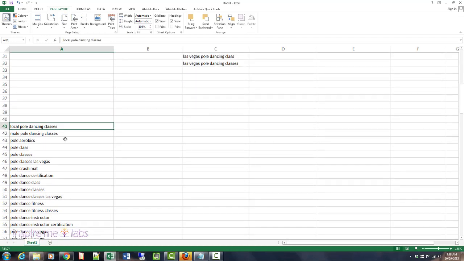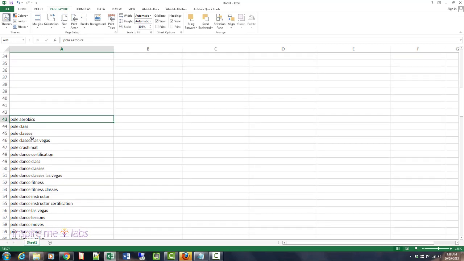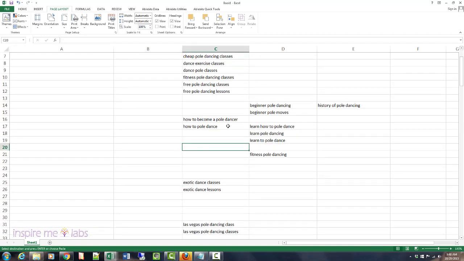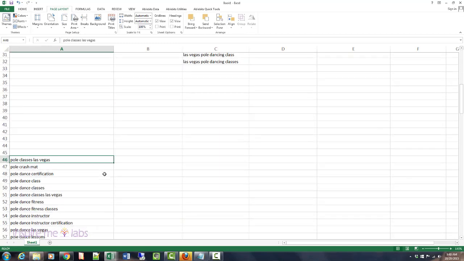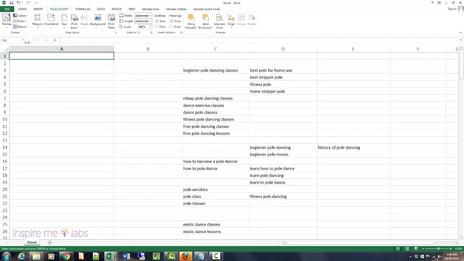Local pole dance classes would be a localized search, so not for now. Male pole dancing, if you're targeting males, then that's important, otherwise just skip it. Pole aerobics, and then we have some buyer keywords also, so let's just take these. Here's some learning keywords, so we just put them there. Okay, so now we're going down, and just to stop ourselves from scrolling each time, I'm going to paste these back on top. I'm going to move them on top.